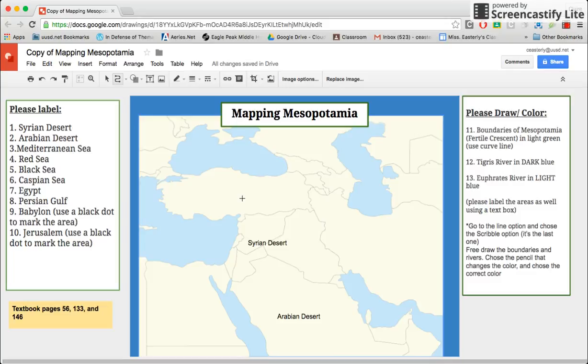So Mesopotamia is a fertile crescent. So it's that crescent shape, almost like a frowny face, like an upside down U. So looking at my textbook, it starts somewhere over here. I'm going to click to start my line. And then you see there's this blue line that's moving when I move my cursor. So I'm going to click it somewhere here. I'm going to try to follow the outline of this landform.